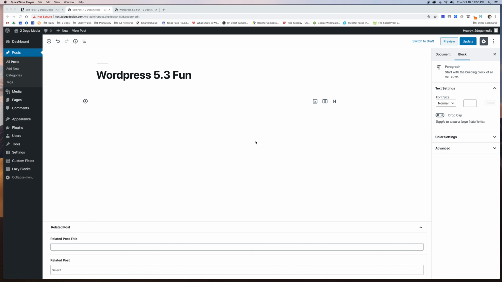WordPress 5.3 is a major release that is scheduled to be launched in the middle of November, so we just wanted to give you a heads up on what to expect. We're actually liking this update. There's a couple of things about it we kind of don't like, but there's nothing major that we don't like. And they added some new features that we actually really like.